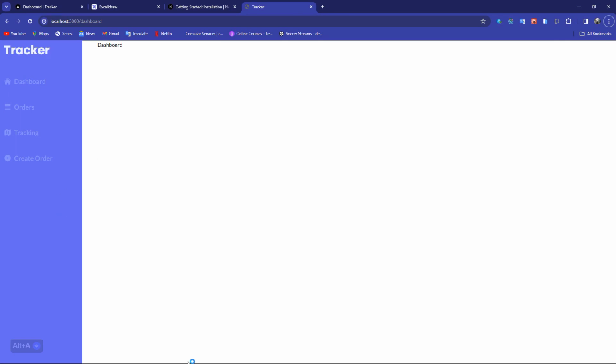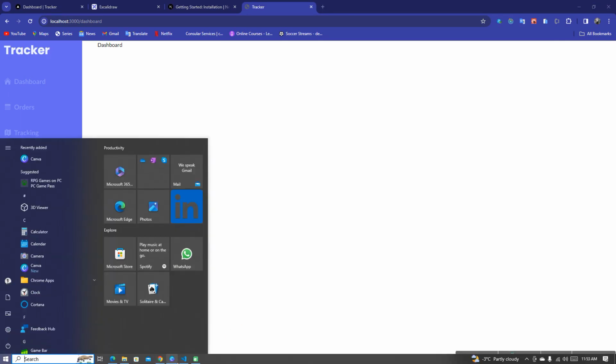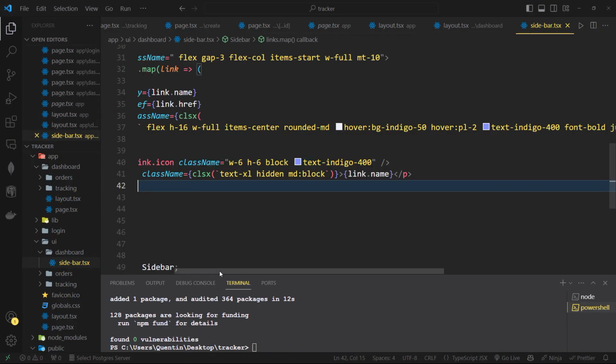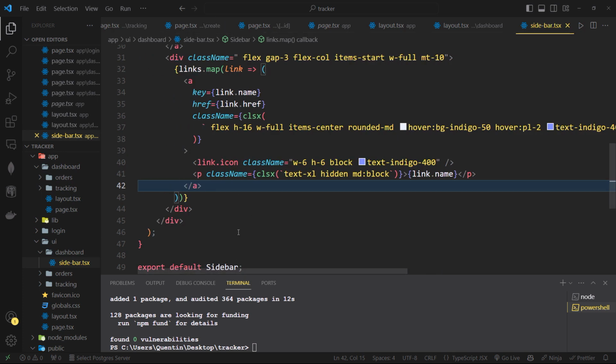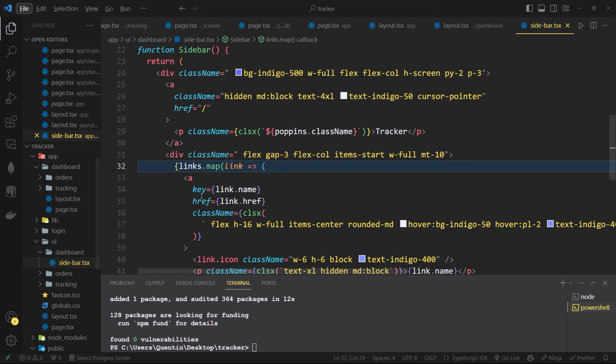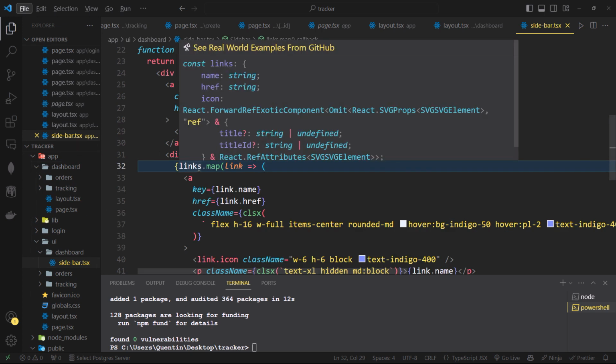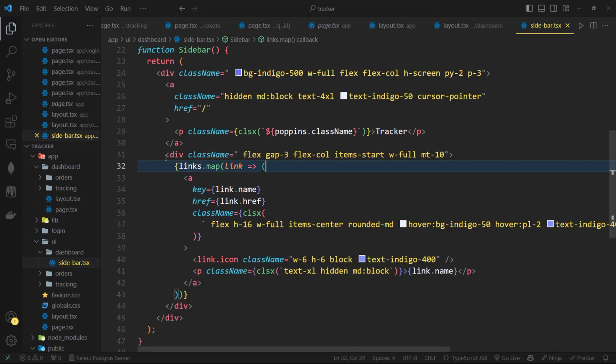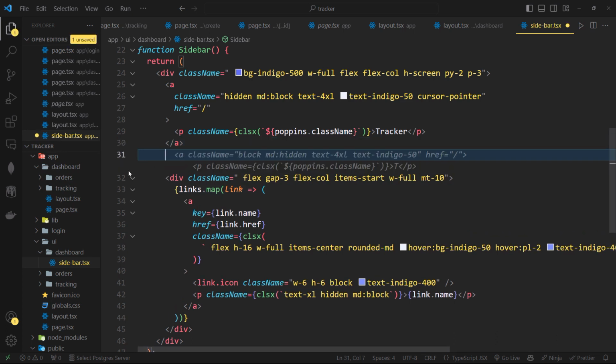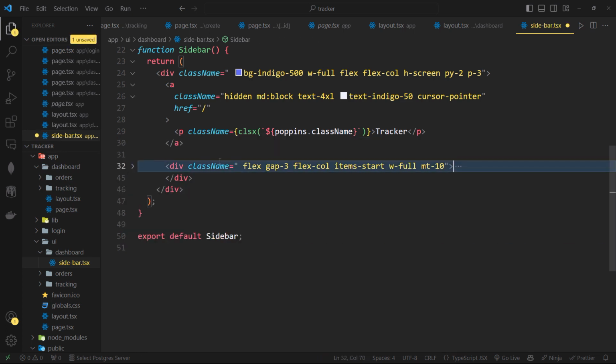Okay, back to our code here, the VS Code. Now we need to give the other elements. We need to give the other links here. Now I'm going to need more space here in order to work, so I'm just going to hide this bar here, and here I'll minimize this.